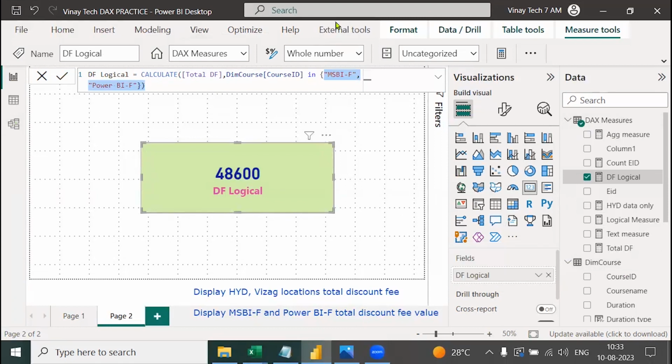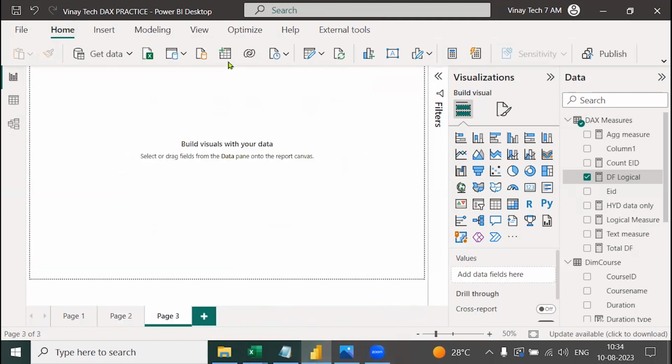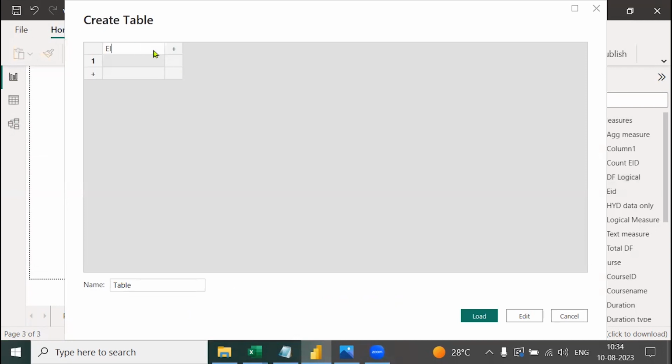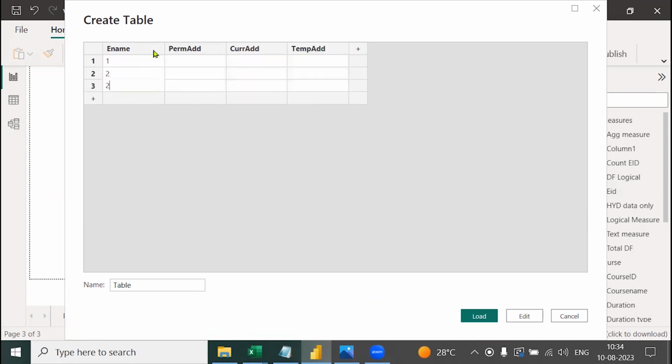Next, last function. I will create a table. Home menu. I am creating a new table. Employee name, permanent address, current address, temporary address. 1, 2, 3 people available. Permanent address Hyderabad, current address Mumbai, temporary address Vizag. For him, Mumbai and Vizag. For him, only Vizag available. Employee address. Table name. Click load.